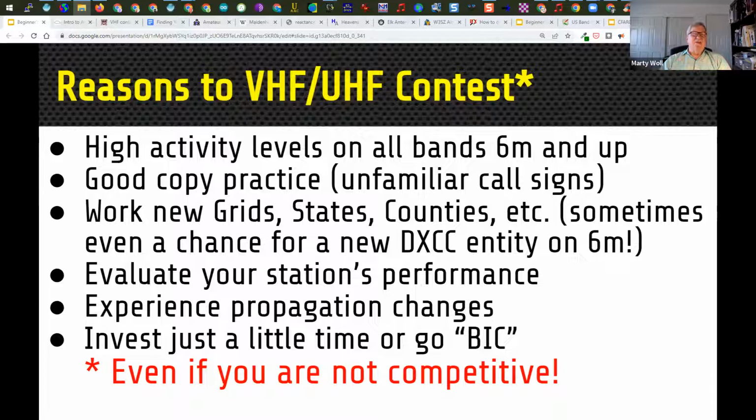Contesting allows you to evaluate your station's performance. If you find other people around you are working a certain person and you're not, maybe that says something about your setup. Also, if you make changes from one contest period to the next one, you can evaluate, hey, last time I did this, I couldn't work San Diego on 1.2 gigahertz. Now I can. So you can tell whether your station is more effective and evaluate those changes.